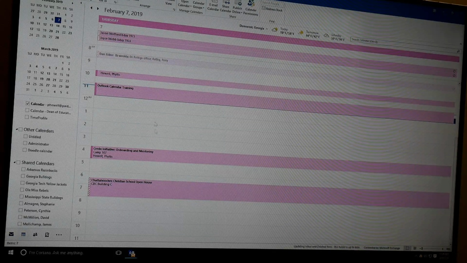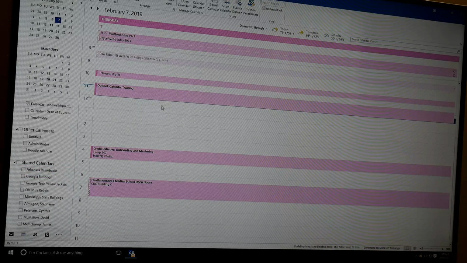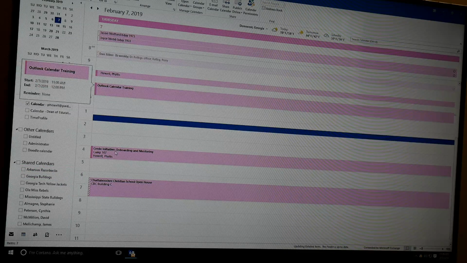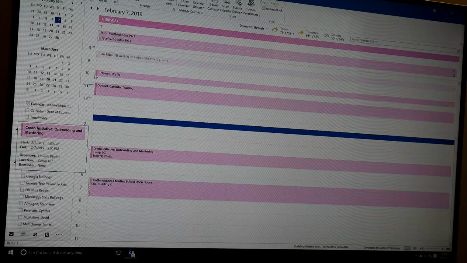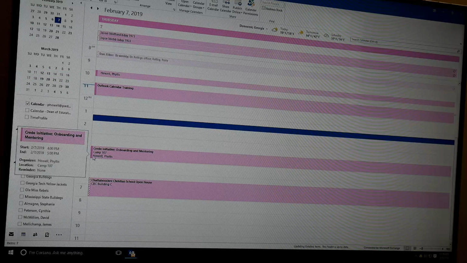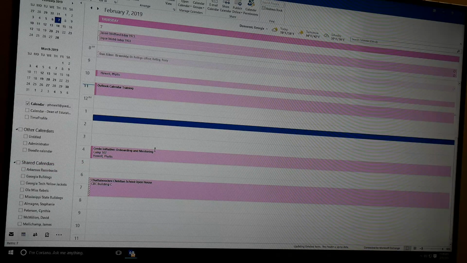So right now that is my calendar for today, and you'll notice that all of these are in pink, and the bar here is darkened. That means I am busy during those times. This is something someone sent me, and that shows tentative. I may or may not go to that, but I wanted it on my calendar in case I was interested in going.